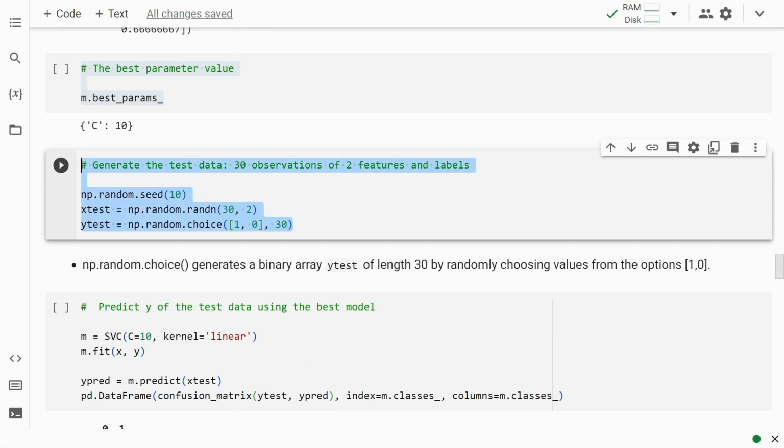In our next line of code, we have seen this code earlier. So after running this code, we will have a test dataset X test with 30 data points, each having two features, and corresponding labels Y test representing two classes 1 and 0. The test dataset can be used to evaluate the performance of machine learning models such as the SVM classifier we have trained earlier or new unseen data.